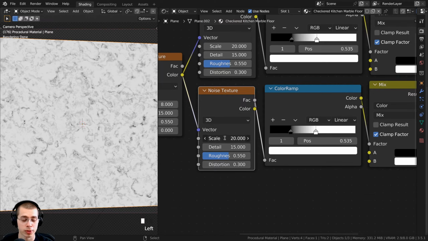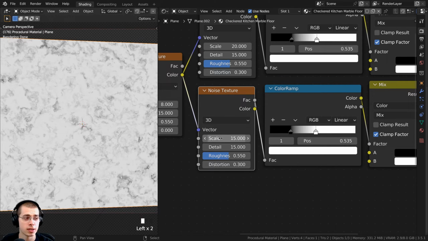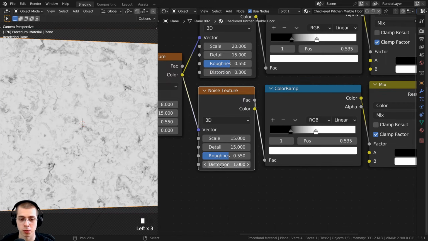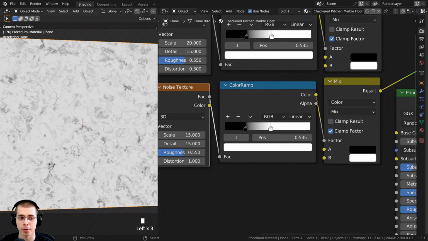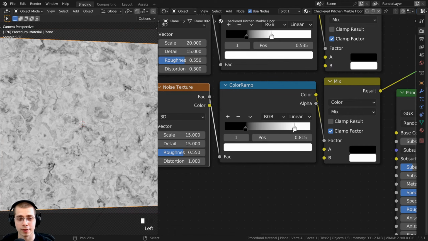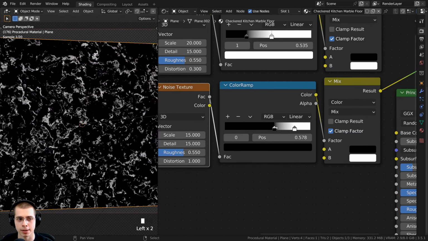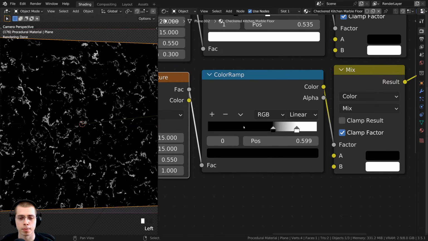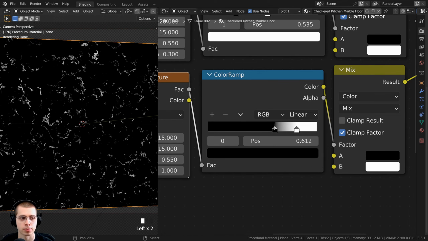So on this bottom noise texture, I'm going to turn the scale to 15, and then I'll also leave the detail at 15 and the roughness at 0.55. But this distortion, I want it to be more distorted, so I'll turn the distortion to 1. And then I want to make this a dark marble instead of a light marble, so I can drag the color ramp around, and I want to drag the black tab much farther over, so there's going to be more black area, and so now it is much much darker.